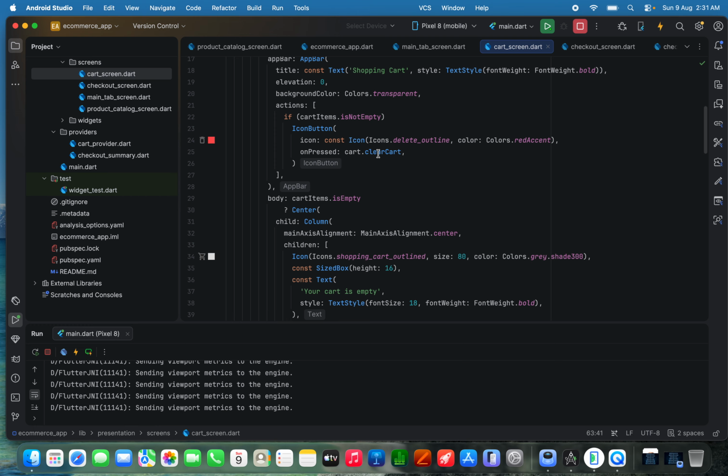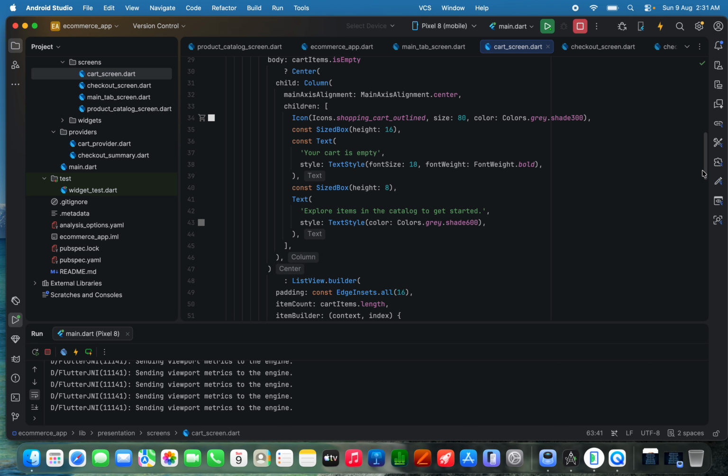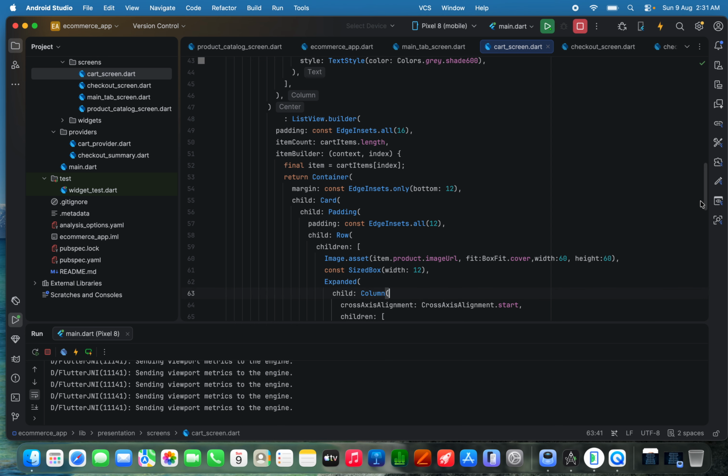So we've explained this before now. So this is going to clear our cart. And then what else do we have there? If we go down, the list builder. This is displaying the items in our cart. So this is getting the length of our items. We're using list view builder, and then we're setting a variable to track each of the items in our cart. And then for the image URL, of course, item.product.imageUrl.